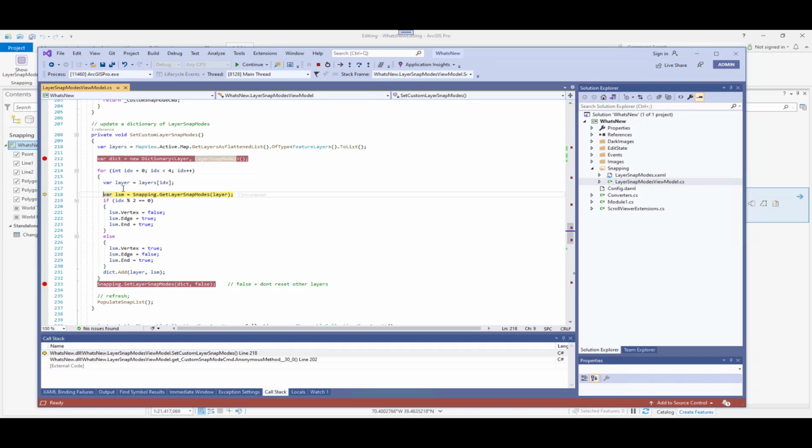Iterate again, second layer is my line 1. Retrieve the layer snap modes of line 1. You can see that I have vertex snapping on, which is what I had before. But now I want to change that so that I have vertex and end on. Dictionary, third layer, here's my line 2. My existing values are edge. Now I want to change that. And my fourth layer, same thing, we'll do vertex and end.